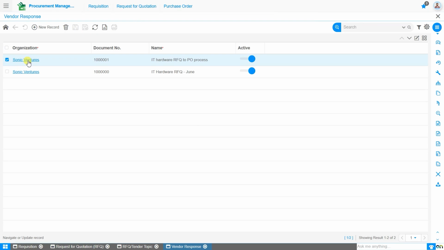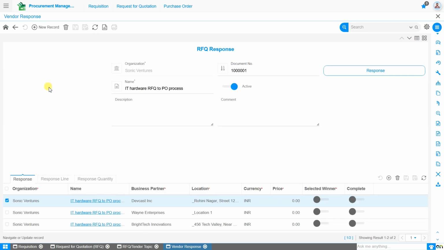To view a specific vendor response, select the record and click on the hyperlink to open it in single record view. The name of the vendor response header will match the name of the RFQ. This helps to clearly associate the vendor response with the corresponding RFQ. Next, navigate to the Response tab.